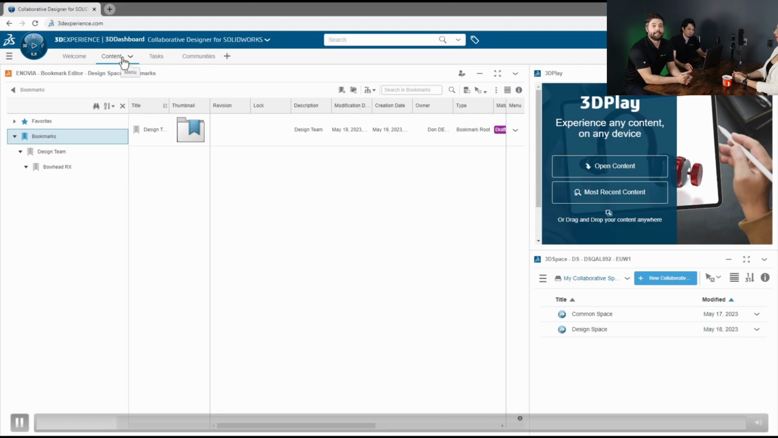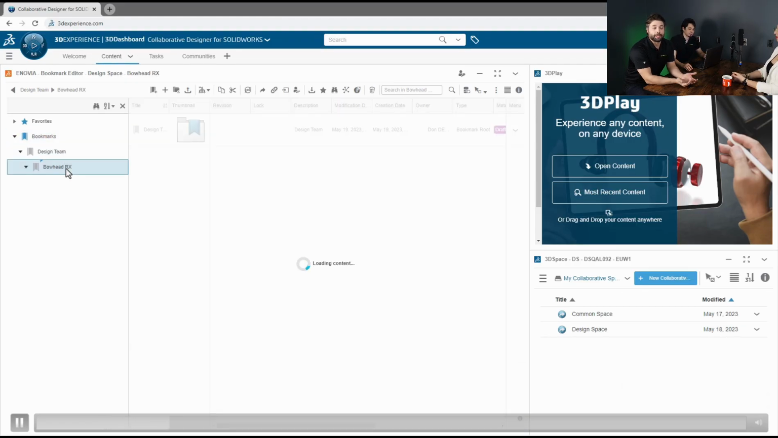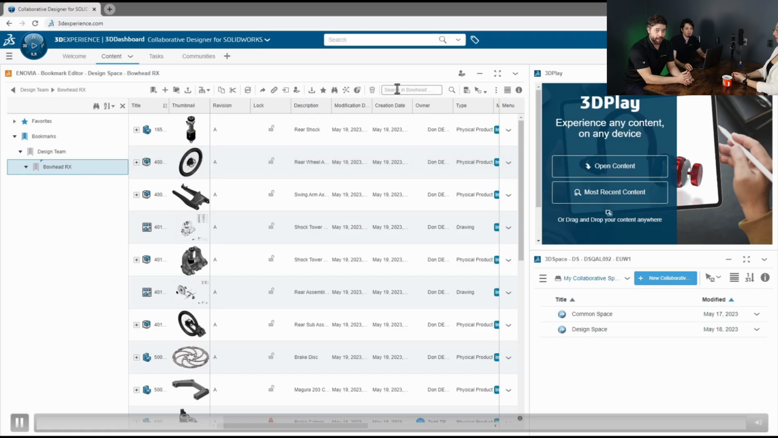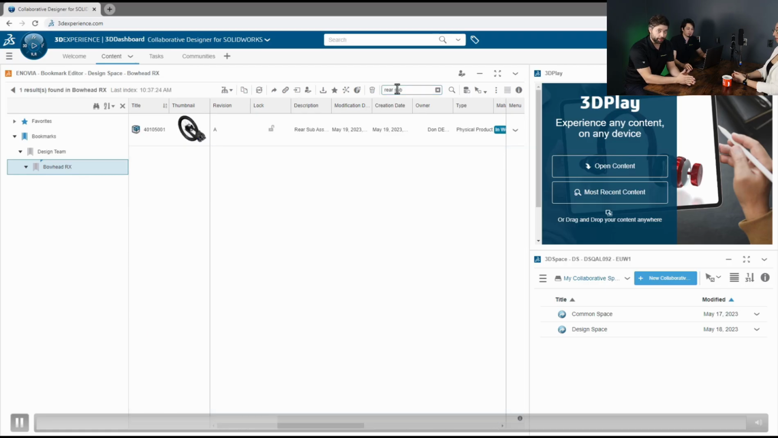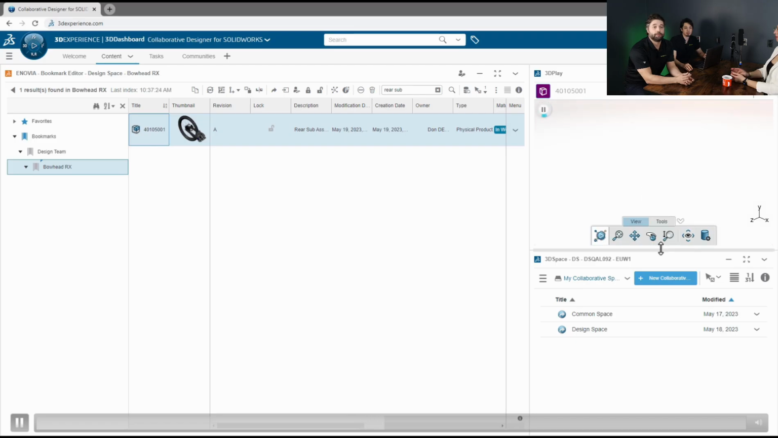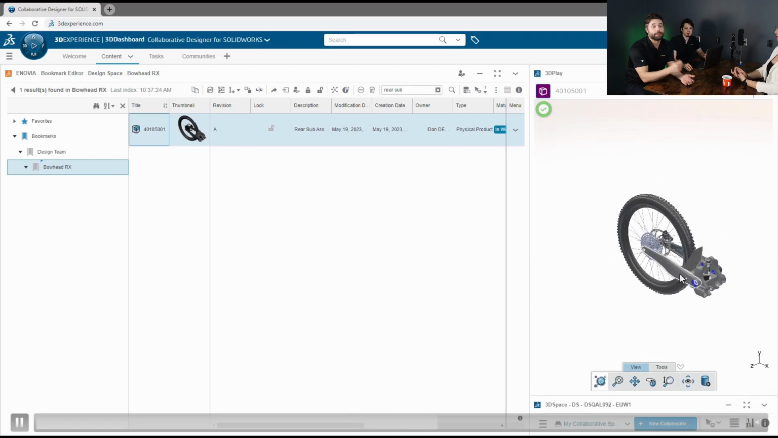You can access this same data from your browser back in the 3D Experience platform. The Content tab has the web version of the bookmark editor with additional tools and commands to help manage your data. To view any content, simply drag it over into the 3D Play app.